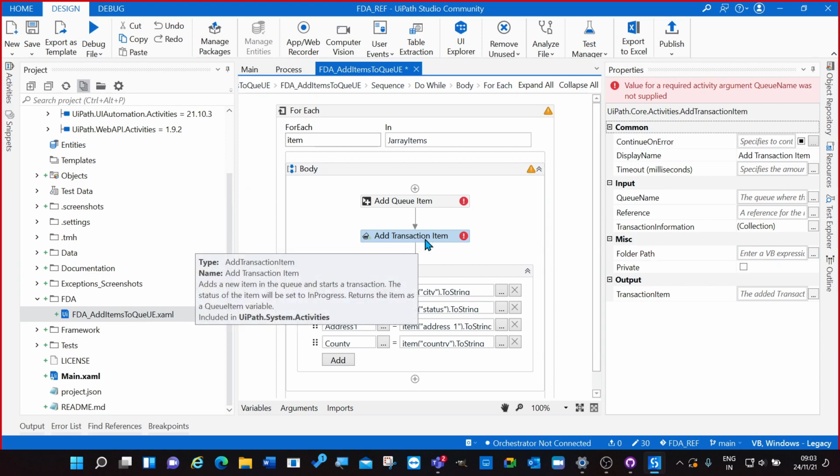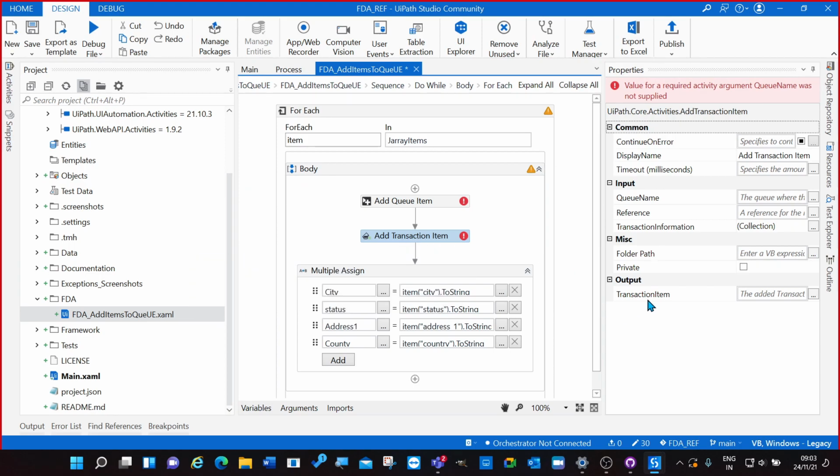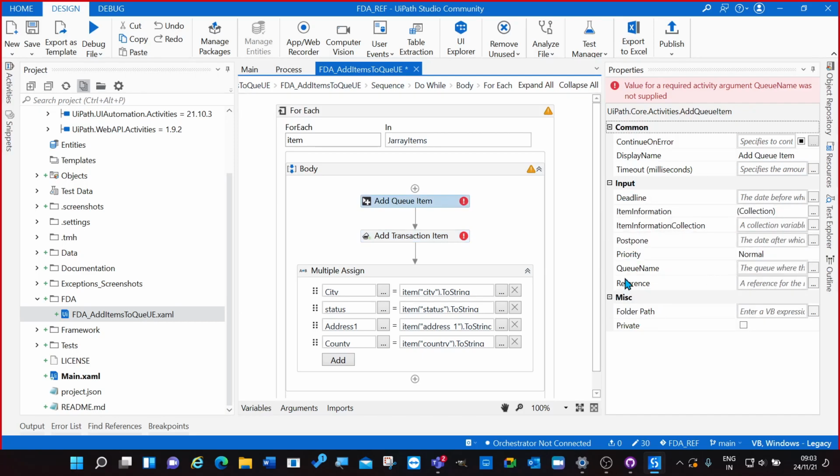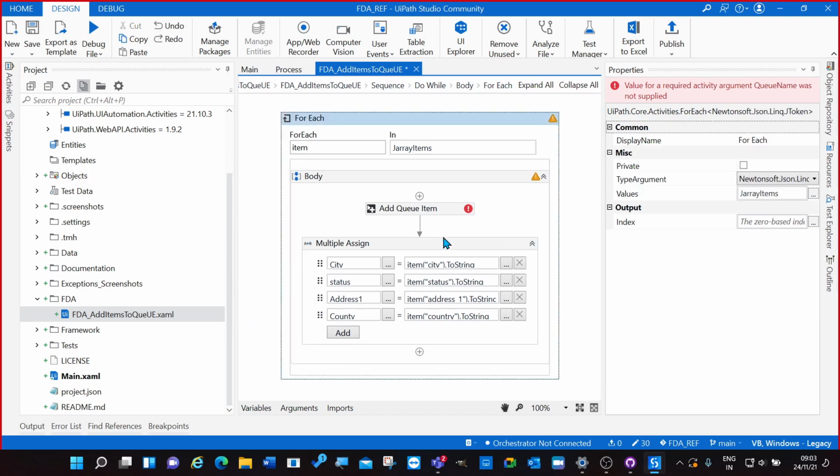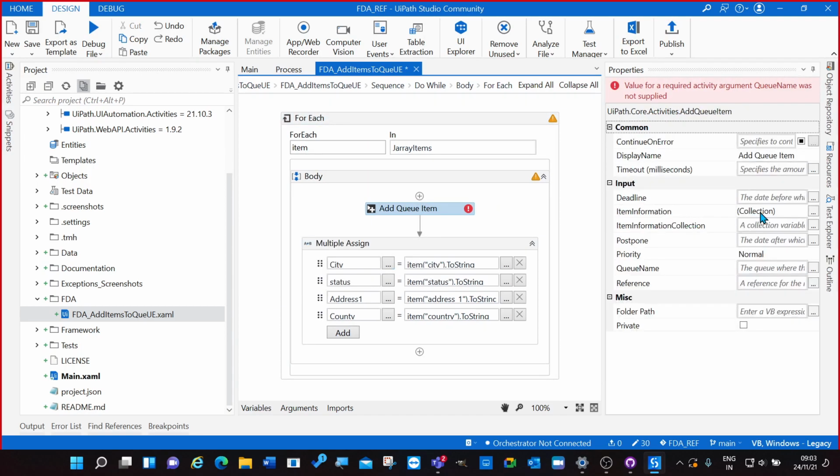For that, you need to use Add Transaction Item. This will give you a transaction item as an output. But here, Add Queue Item will not give you any output. It will just add it. So this is an important interview question. Just check that.